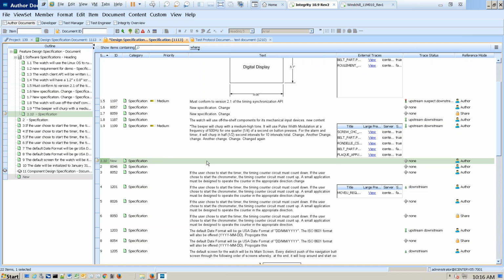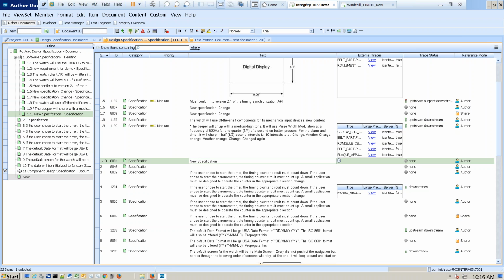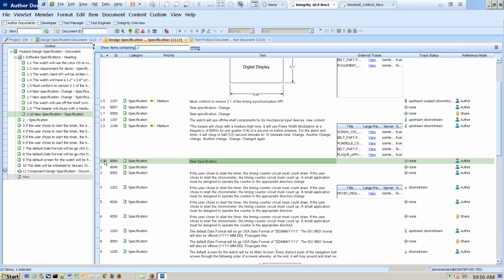So here I'm writing a new specification, and it's just a simple text editor, so I can say new spec and add whatever content I want. You can see that it's spell checking as I go here. Right, so all the benefits of working in a document editor with the additional capability of having items stored in a relational database.